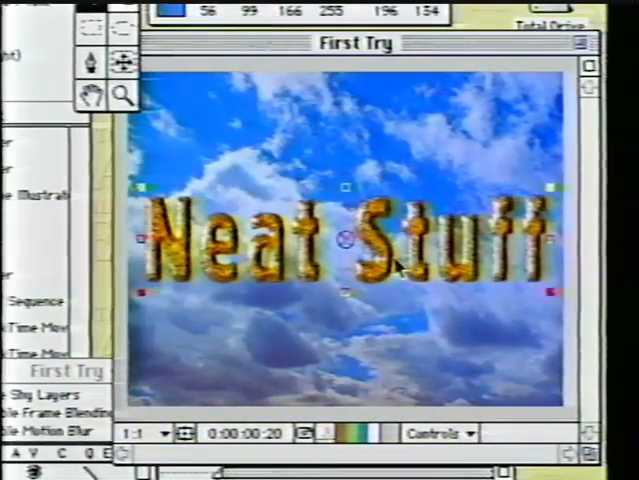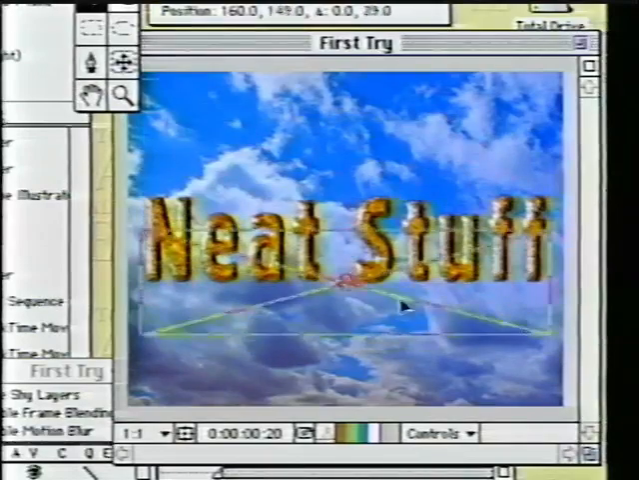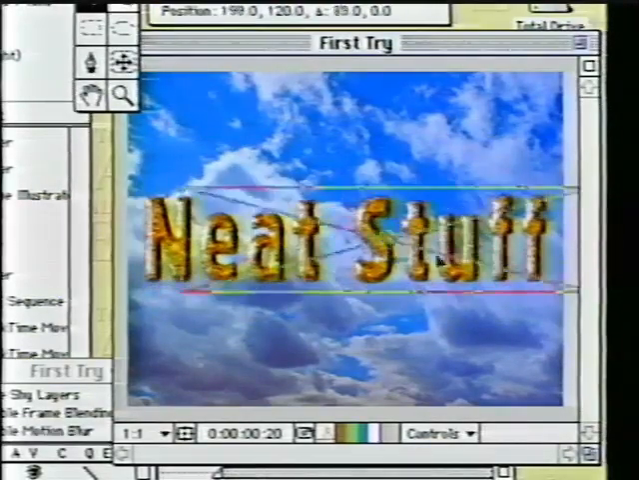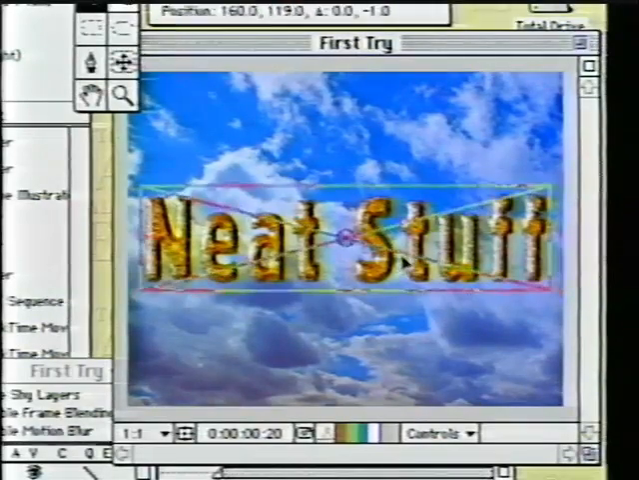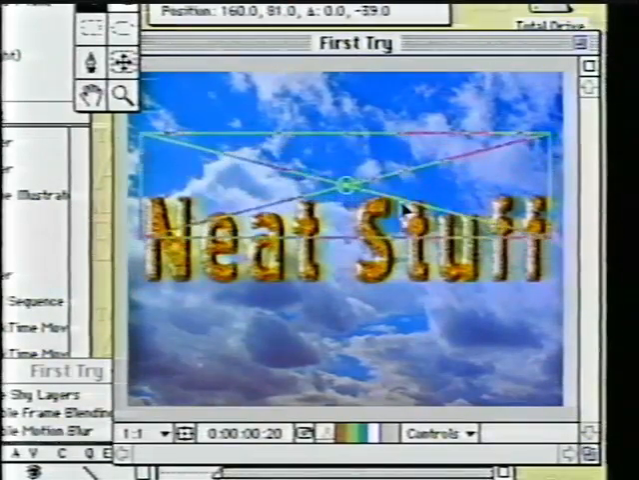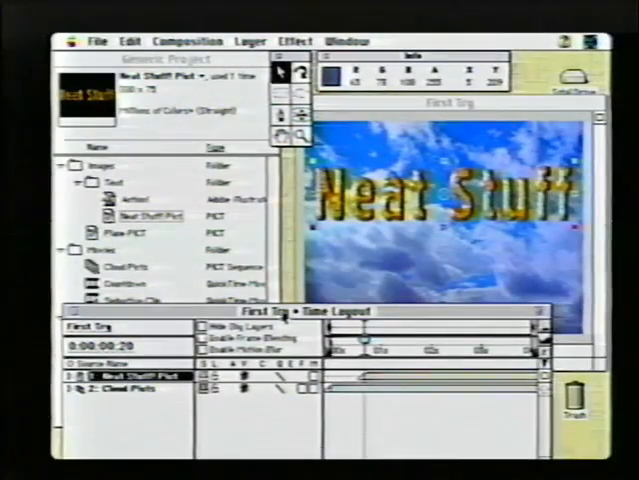Like many other graphic programs, if you hold down the Shift key while you're moving something, it constrains the motion into the vertical or into the horizontal. For the time being, let's drag Neat Stuff up just a tad into the top half of the screen. Now if you look down here at the timeline, you'll see the two elements that we dragged in. We brought the clouds in first, so they're at the bottom.